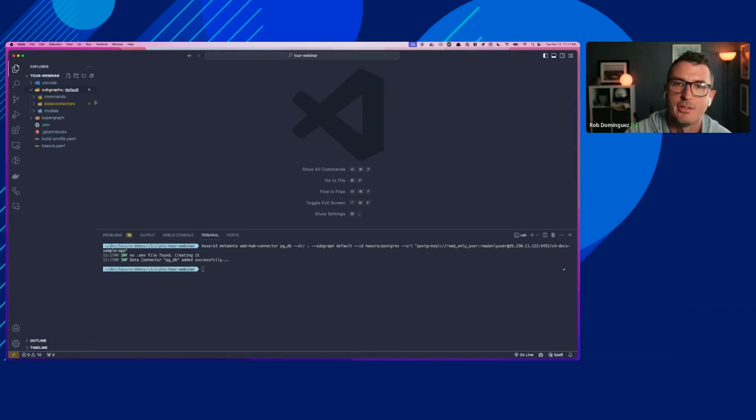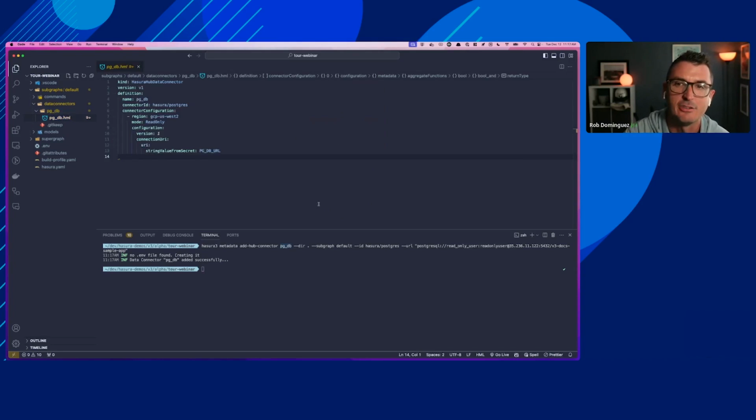We'll look as well inside of the subgraphs folder and inside of data connectors. We now have a folder with the same name that I passed earlier, which was PGDB. And then we have this HML file. HML stands for Hasura Metadata Language. It's our flavor of YAML, and it allows our VS Code extension to actually scaffold out our API for us.